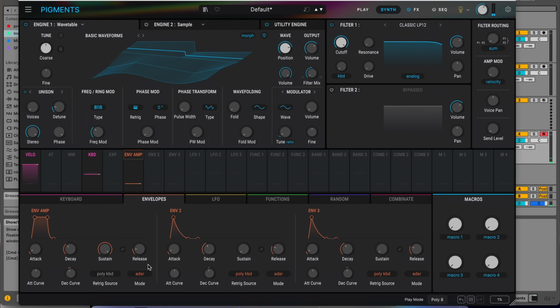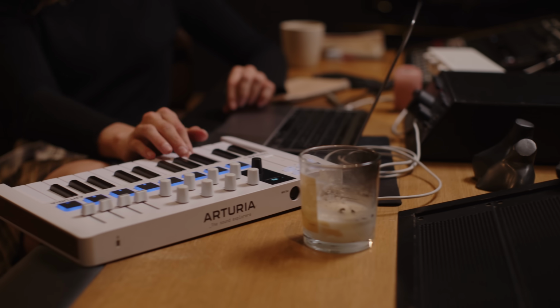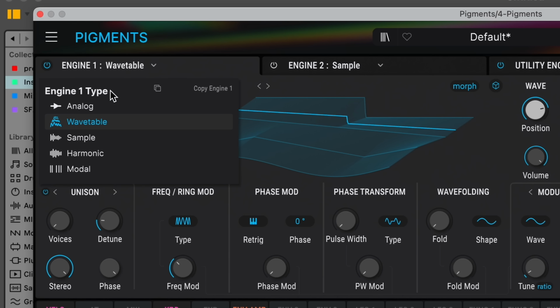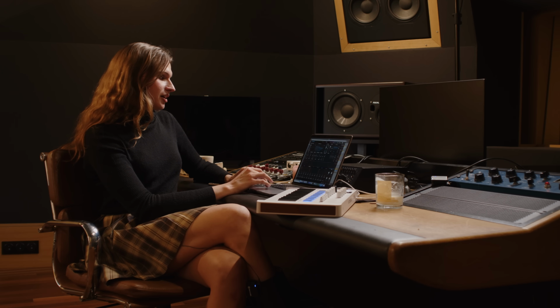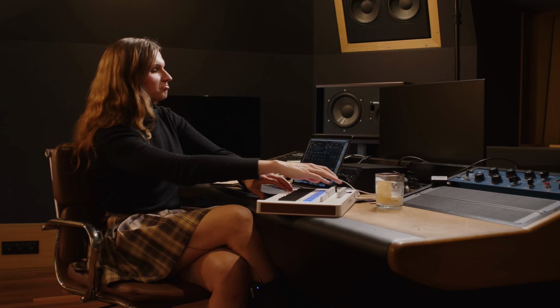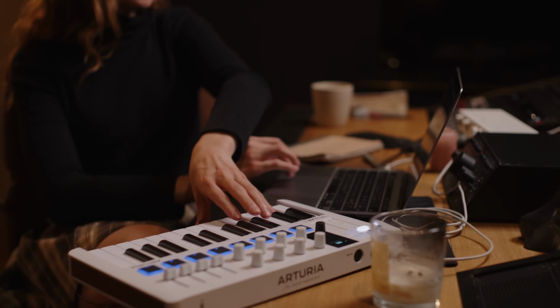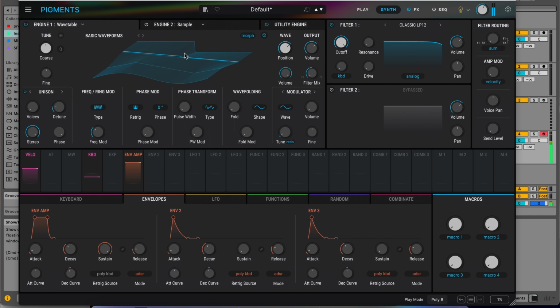Today I'm showing a few tips and tricks on how you can be cool with this amazing instrument, such as Pigments. We can start from choosing a basic wave. I'm in the regime of wavetable. You have plenty: analog, wavetable, sample, harmonic, and modal. And you can go for whatever timbre, from very soft to aggressive.